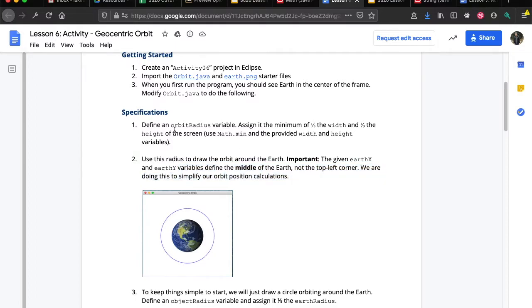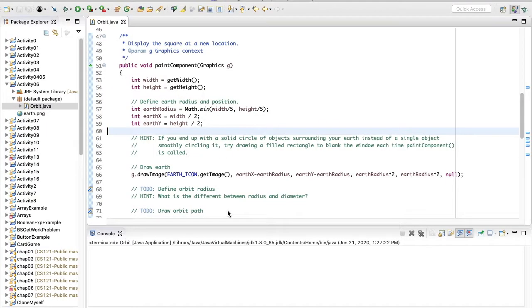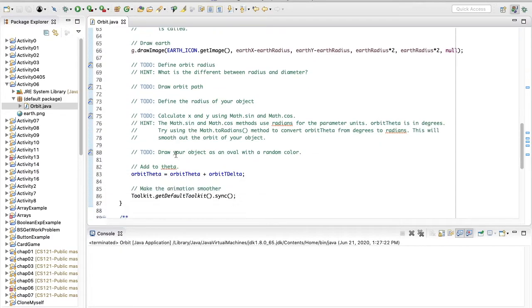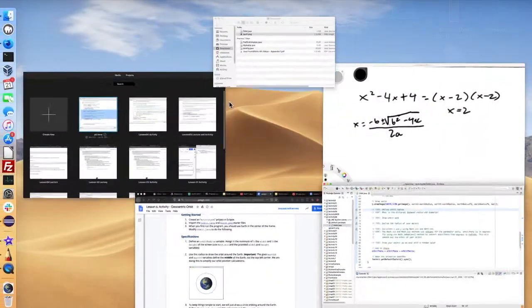But let's go ahead on step 1 and define the orbit radius variable. Now again, we should be reading the to-dos in the code, and then the to-dos in the steps on the assignment. So to-do, define the orbit radius.